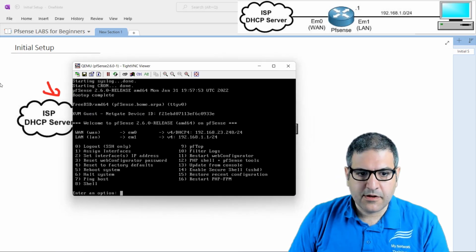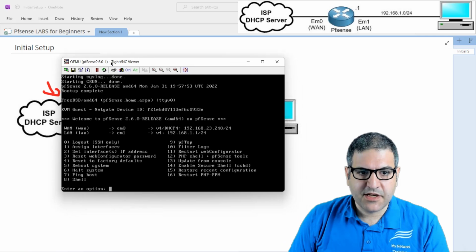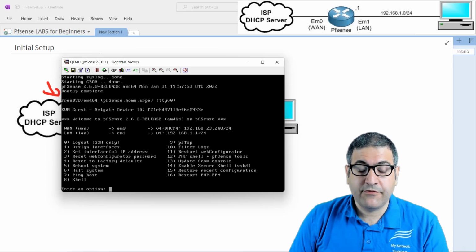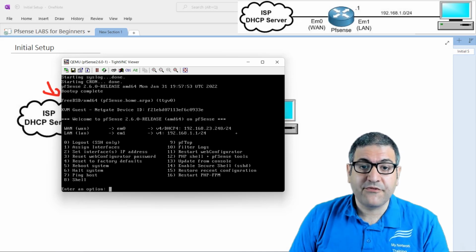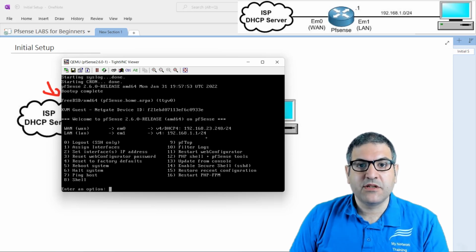We go to here, and it is from the pfSense on GNS3. You see that EM0, which is the WAN, has received an IP 192.168.2.248, which is the IP I got from the network interface card, which is now the WAN side. And I have received on the EM1, which is the LAN, an IP of 192.168.1.1. This is by default what is provided by pfSense on the LAN side.